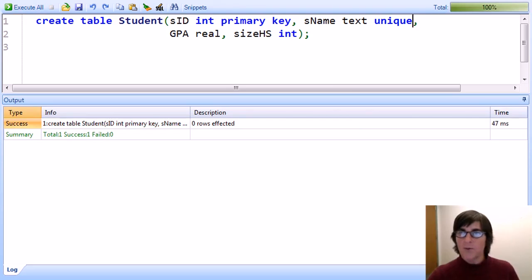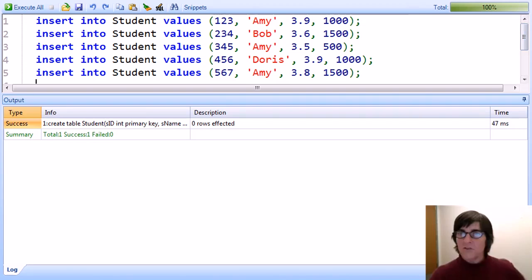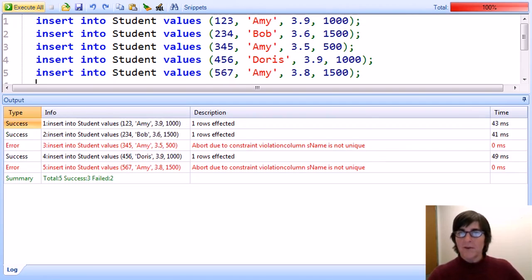So let's create our table with the student name now also a key, along with the student ID. And we'll do a few updates just to check that. So we'll attempt to insert 5 students. 1, 2, 3, Amy, 2, 3, 4, Bob. So far, so good. When we try 3, 4, 5, Amy, we should get an error because we've now declared that the name must be a key as well as the student ID, so we won't be allowed to have 2 Amy's. 4, 5, 6, Doris should be good. 5, 6, 7, Amy should again generate an error. We run the query, and indeed, we get 2 errors.